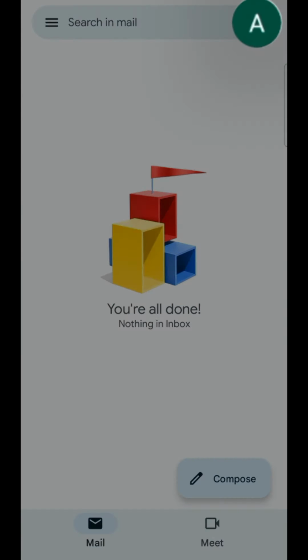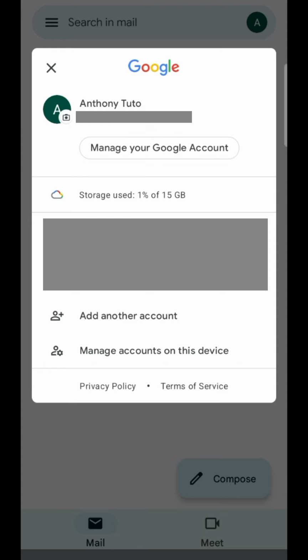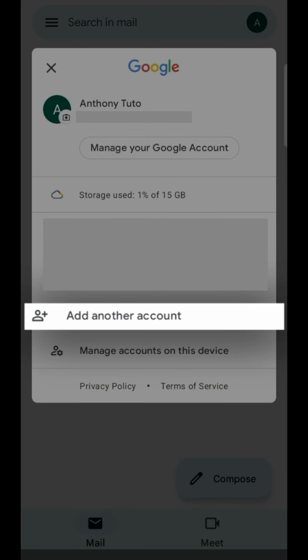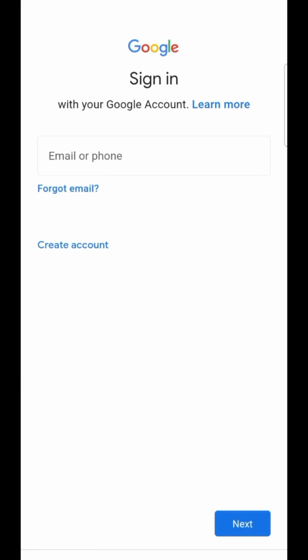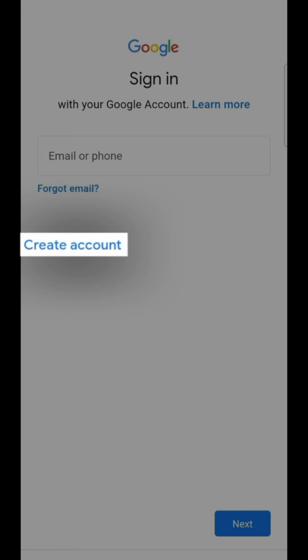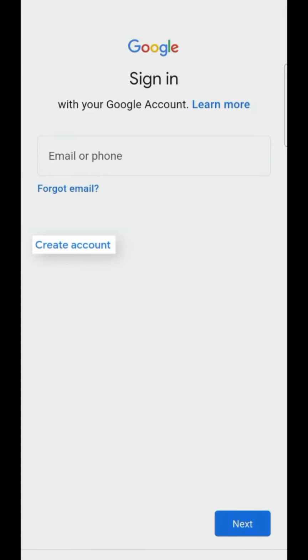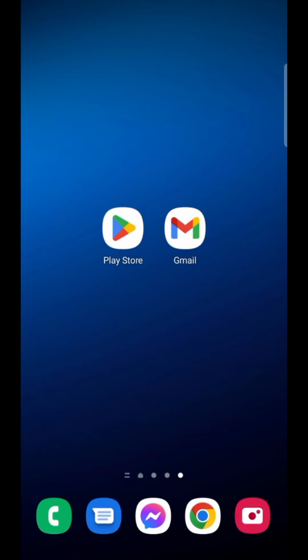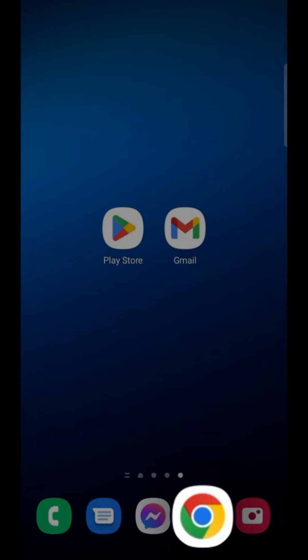Then we just have to press the avatar at the top right of the screen and select Add another account. In the next step, on the login screen, we are offered to create a new account. Otherwise, whether on computer or telephone, we can also use our internet browser.